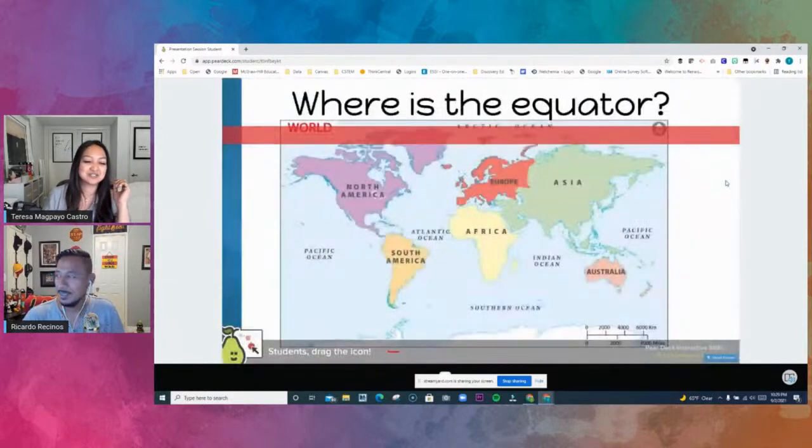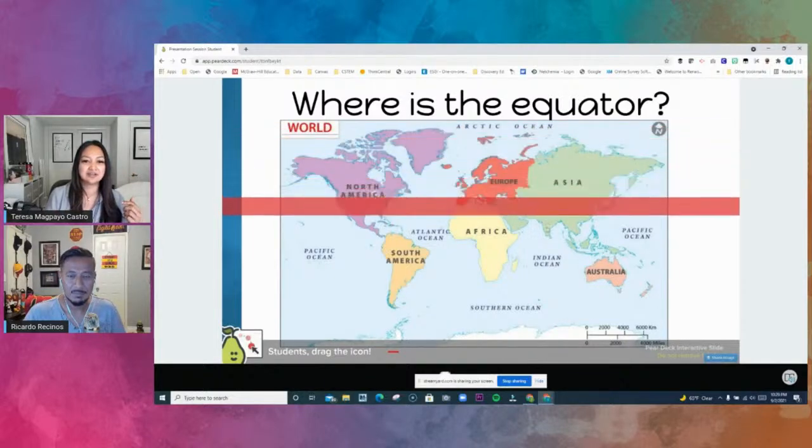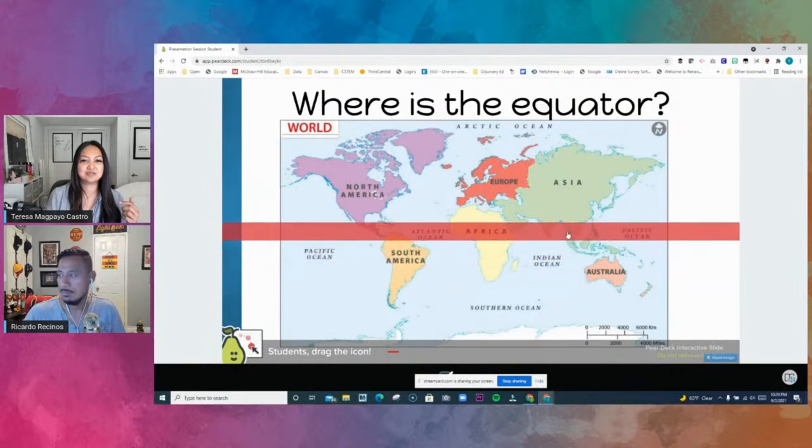Okay, and here's another one too. This is also drag, but instead of a drop pin, you can drag a line. So where's the equator? I'm just going to guess in the middle. That's another option that you have as well, a horizontal line that you can drag.